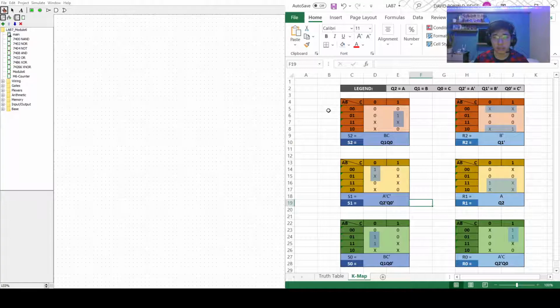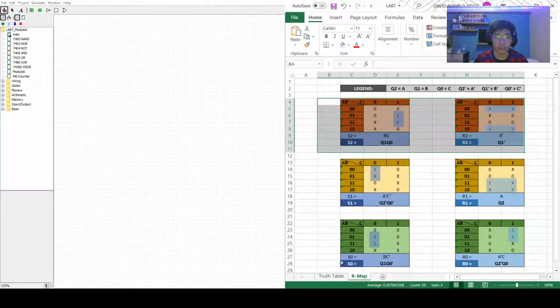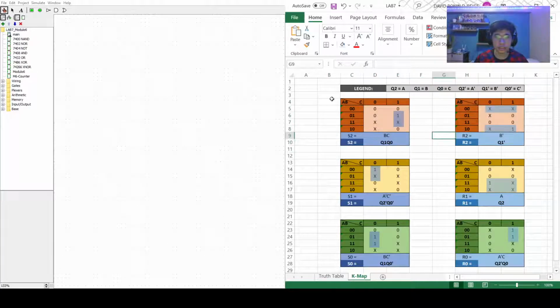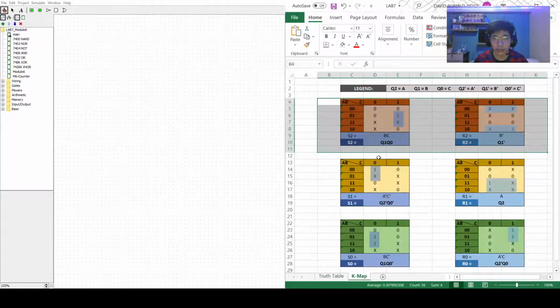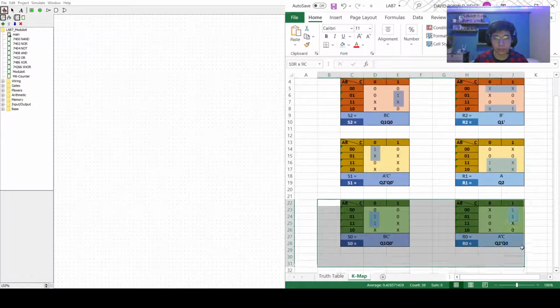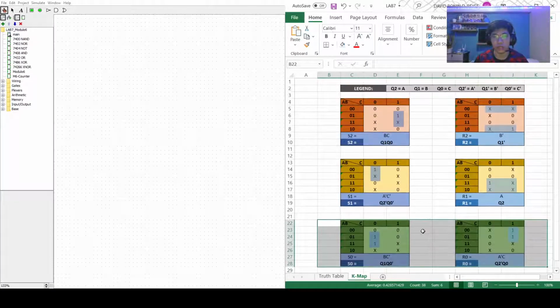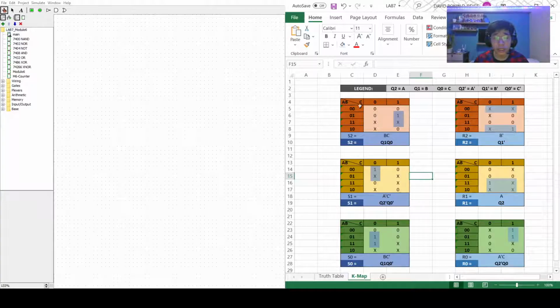As I mentioned earlier, I made it easier for us by color coding the K-maps. This, as I've said earlier, is orange, similar to this one, which is SR2. So these values are for SR2, these are for SR1, and this last green K-map is for SR0. Now, we've actually explained how to understand K-maps in past lessons, so I'll just explain what I made here to make the video shorter.